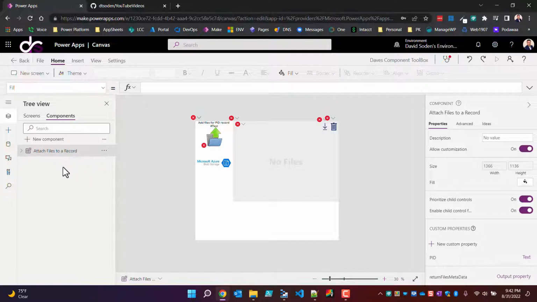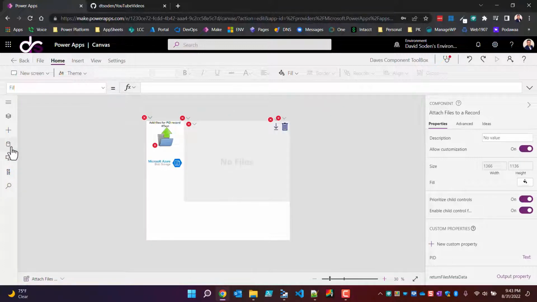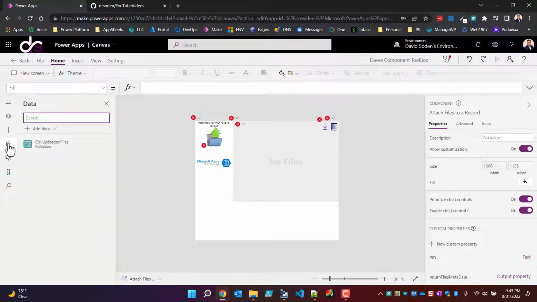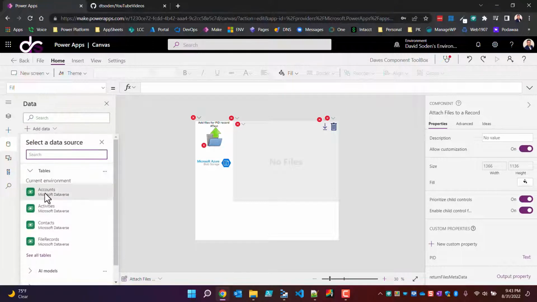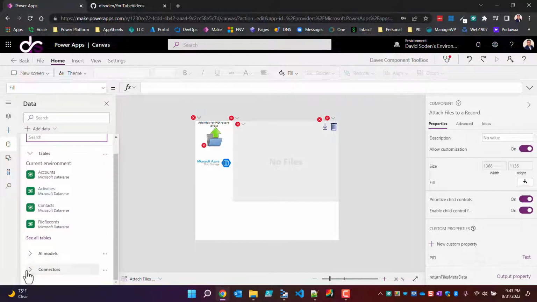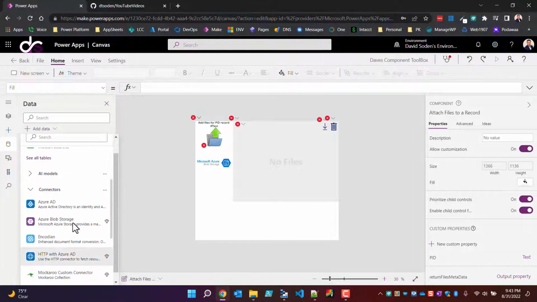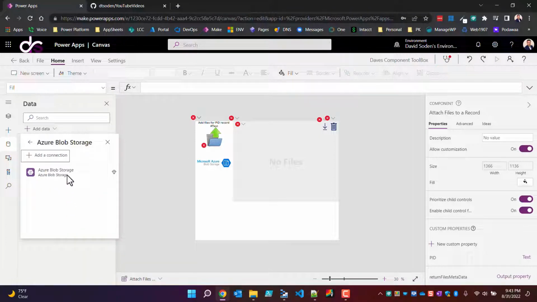So I didn't want to leave the connection in here and then have it tell you that you need to email me to get the connection working, because obviously you don't work and you're not on the same tenant as me, so it wouldn't make much sense. So the easiest thing to do was to simply just have you come over here to data and add the connection, and that's why we added that connection earlier. So come down here to connectors, find Azure Blob Storage. It does need to have the name just as you see it.